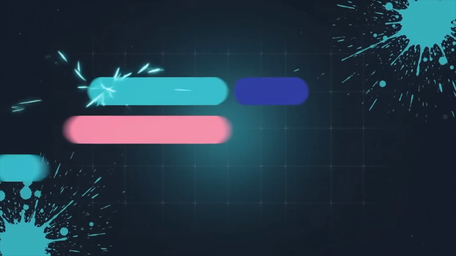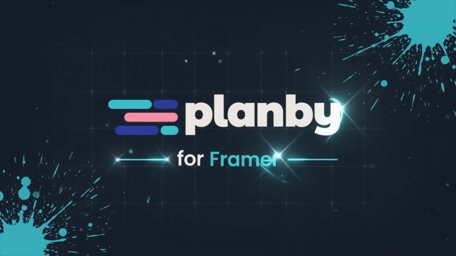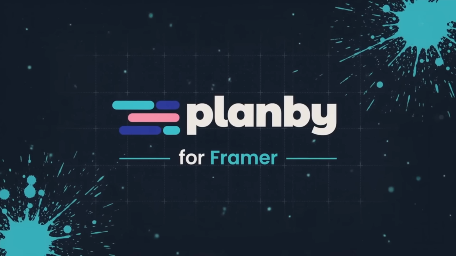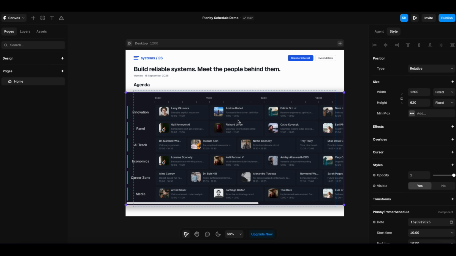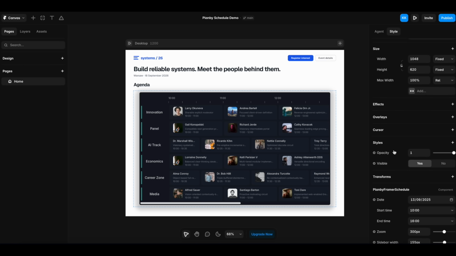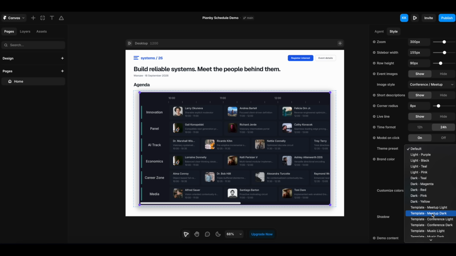Welcome. In this tutorial, I'll show you how to build a fully functional schedule in Framer using Planby for Framer and Planby Schedule CMS Sync plugin in just a couple of minutes. First, copy Planby Schedule for Framer into your project. Open the component settings and change the template to the light theme.